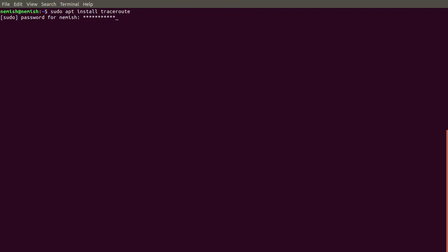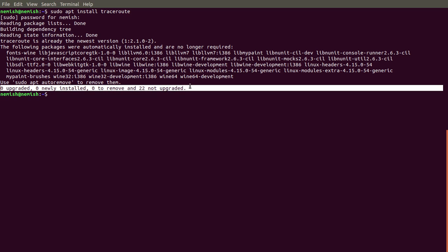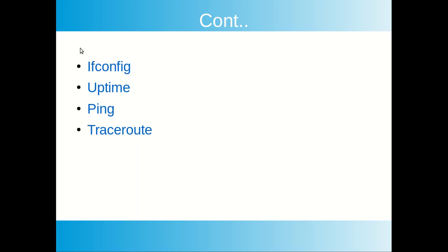Let me just provide my password. So it's going to download it. As you can see, I previously downloaded the traceroute command, which is why you can see 0 here. No upgrade is found because I installed it properly. Now what is the usefulness of this traceroute?